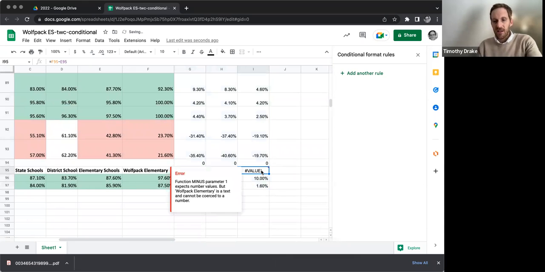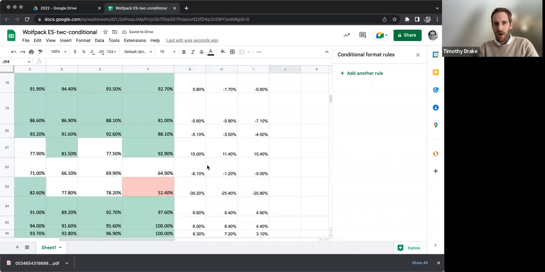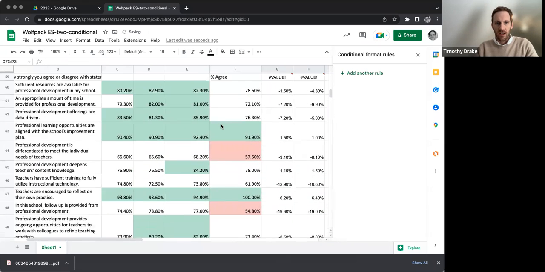Now, anytime there's just words, it's not going to know how to compute that. So you'll get numbers, but we could go in and clean this up. But the idea is that now I have all the differences across all my indicators, okay? Which, you know, it's quite helpful. It helps me start to see how I compare to the district and the state.